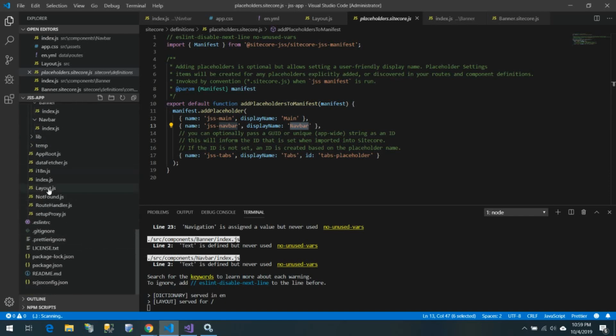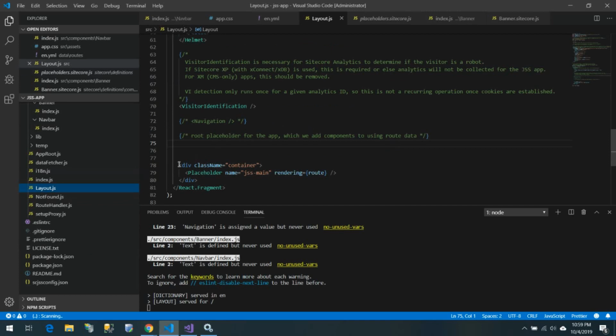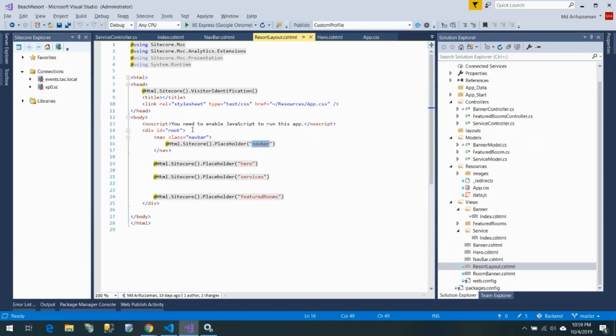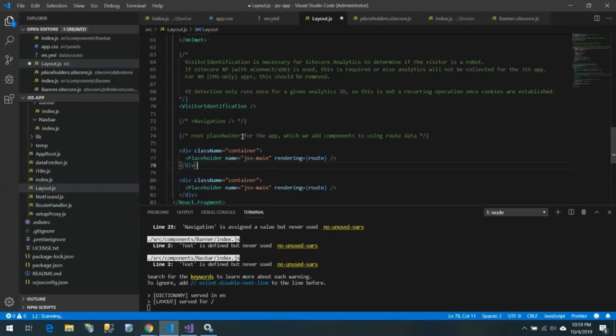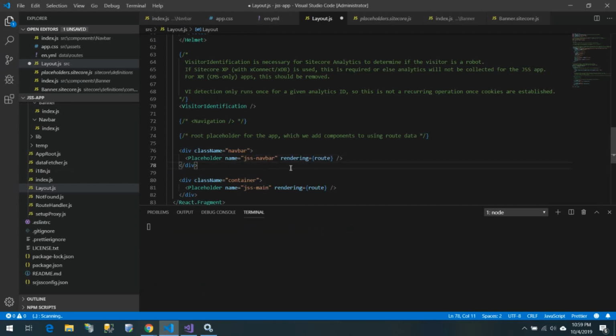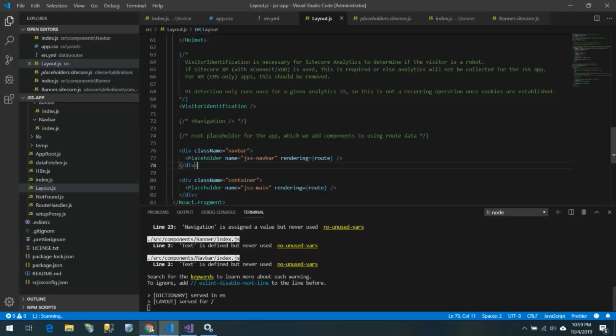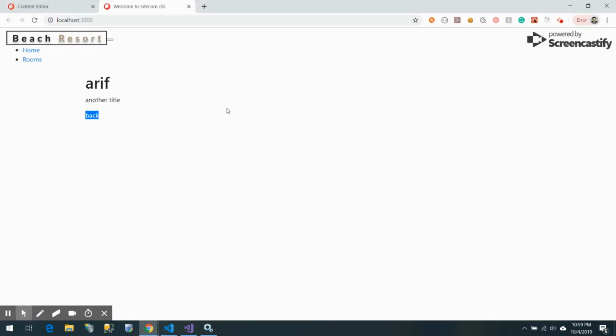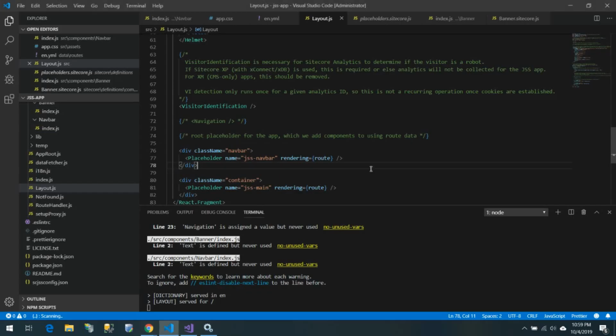Now we're going to open this layout file, and what you need to do is something like this: copy, paste it here. The class name should be navbar, and the placeholder name should be JSS navbar, something like this. If I save this one and then open it, you're going to see we have this Navbar. This is my Navbar right here.